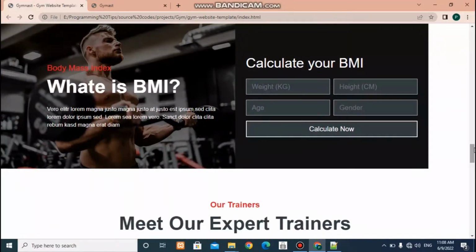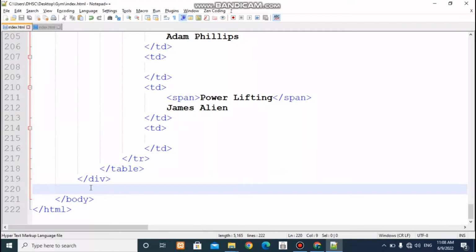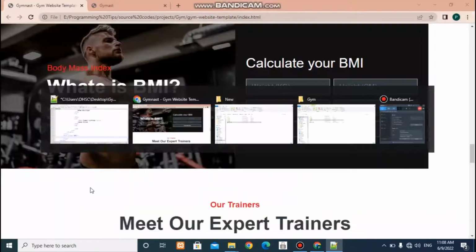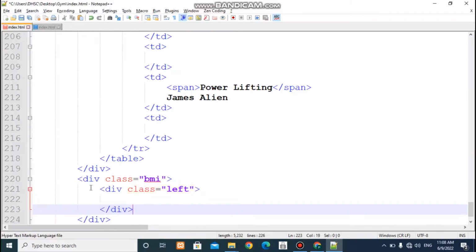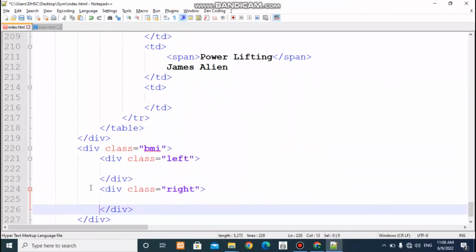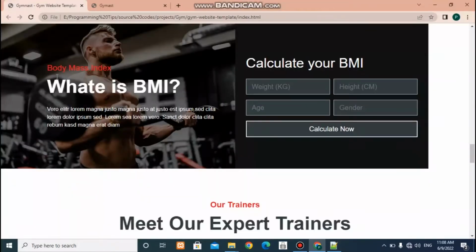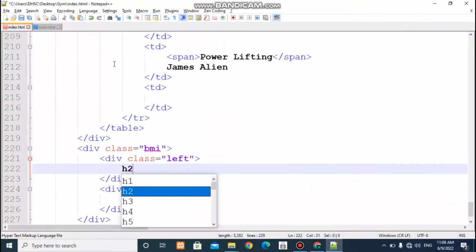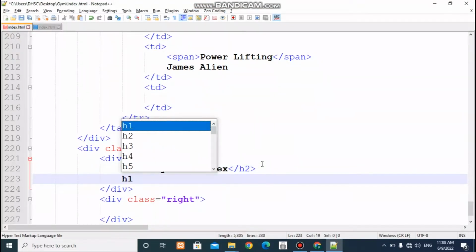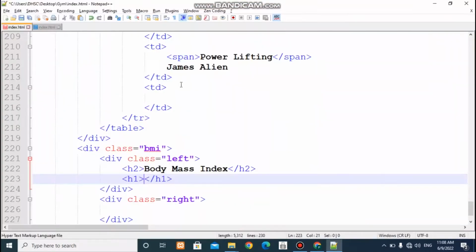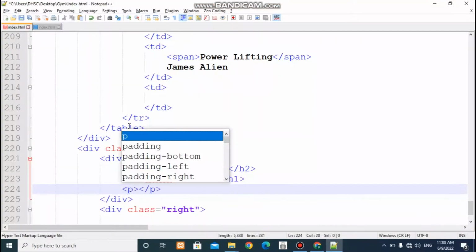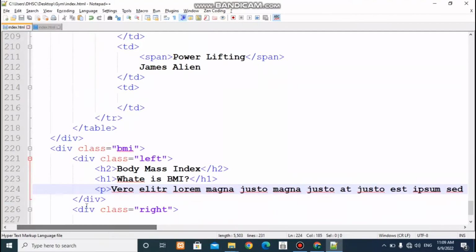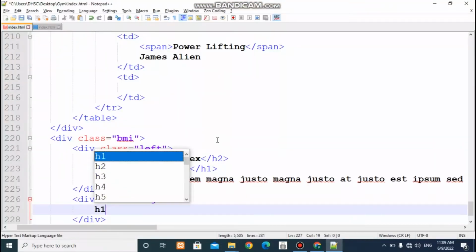And the next thing which we are going to design is another section by name of what is BMI. So here we go. I'm going to create another div, and I will call it BMI. And inside BMI, I'm just going to create a div, and I'm going to place it on the left side. And I'm also going to create another div, and I'm going to place it on the right side. Now for the left div, we are going to copy this text, and we are going to place this inside h2. And we are also going to create another h1, and we can copy this text and place it inside h1. And now you can also copy this and place this inside your paragraph. So here it is.